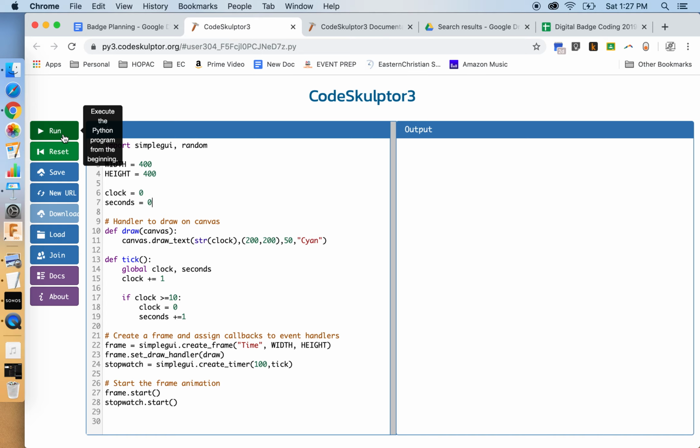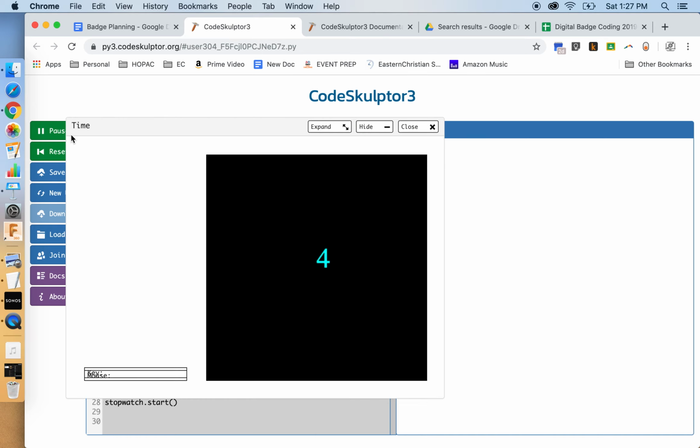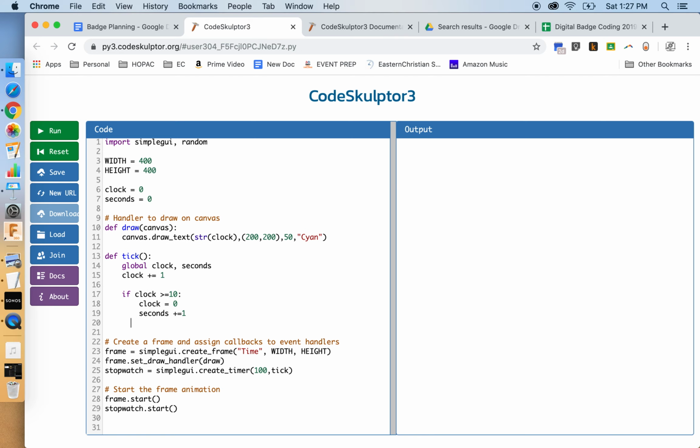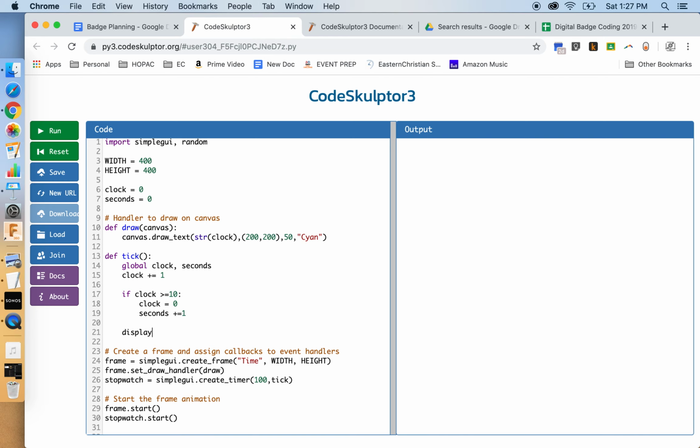And then I could run it. Okay, great. It's not doing anything. Well, that's because I didn't print out seconds. So now, what if I was to make a new variable, and I called this variable something like display. And I say that display equals the string of how many seconds I have, plus a period, plus a string of where I am on my clock.